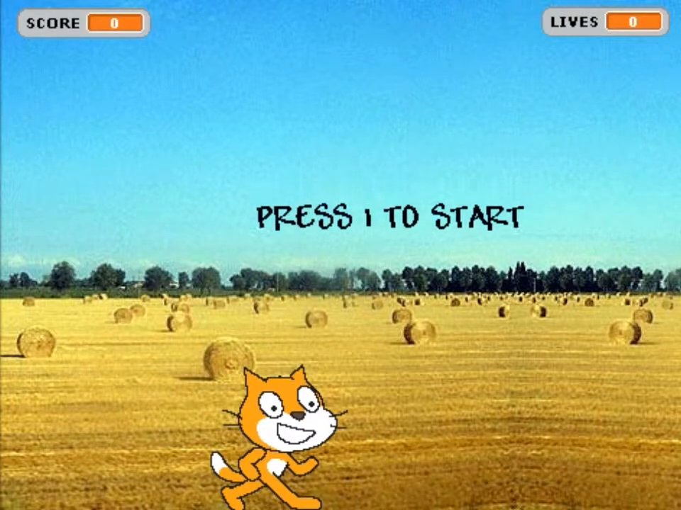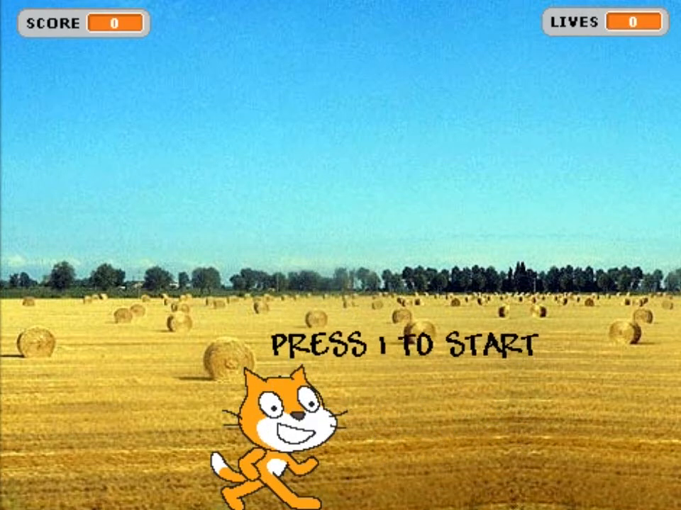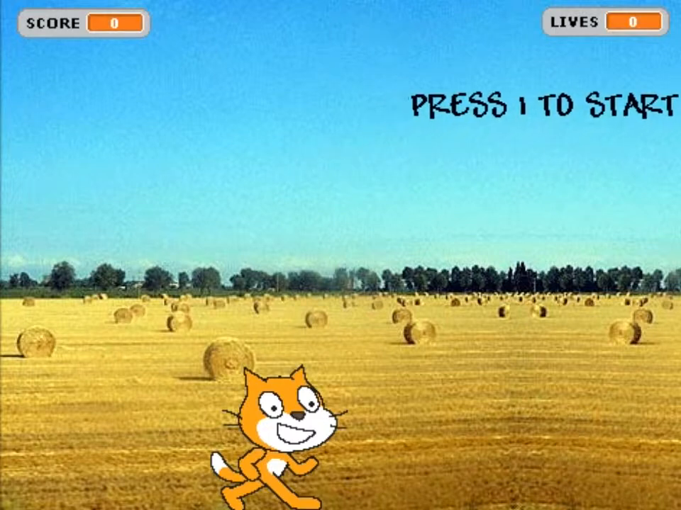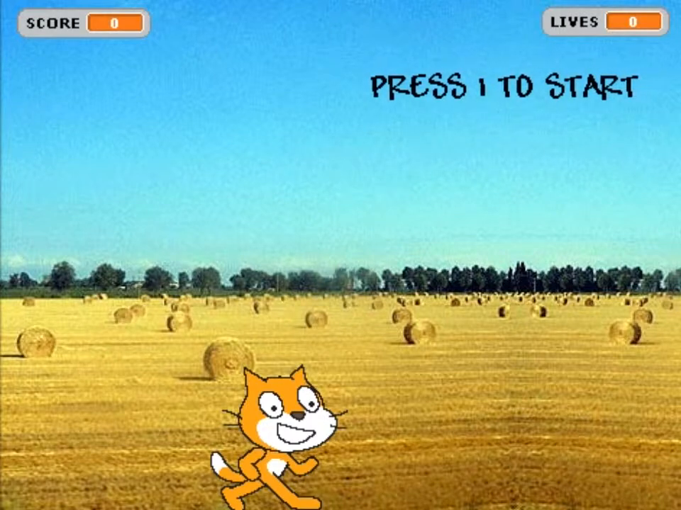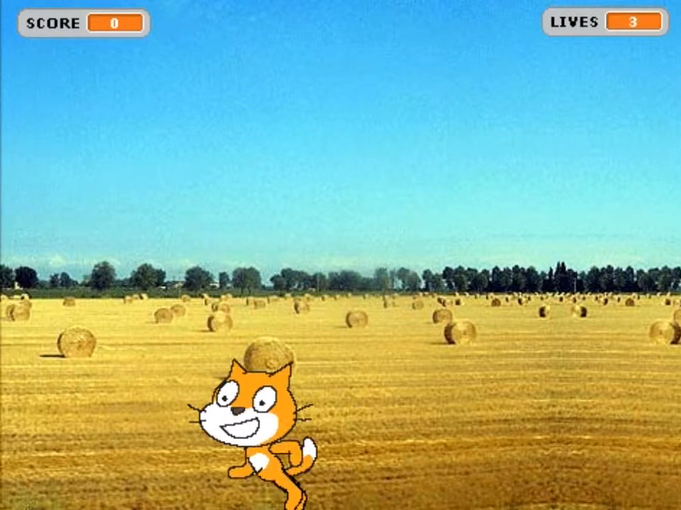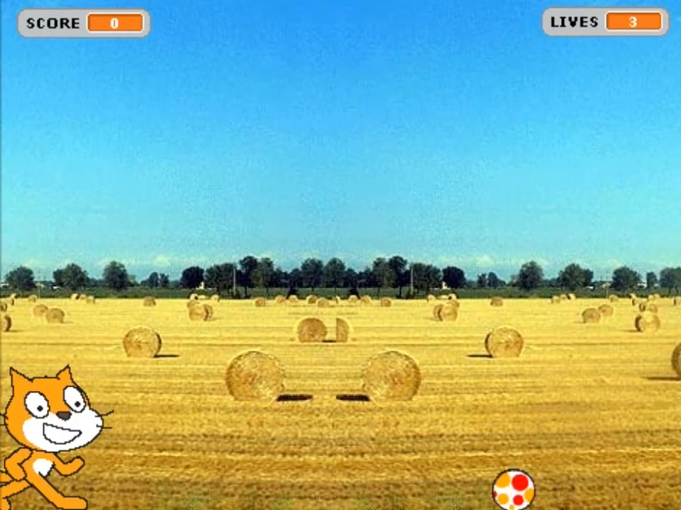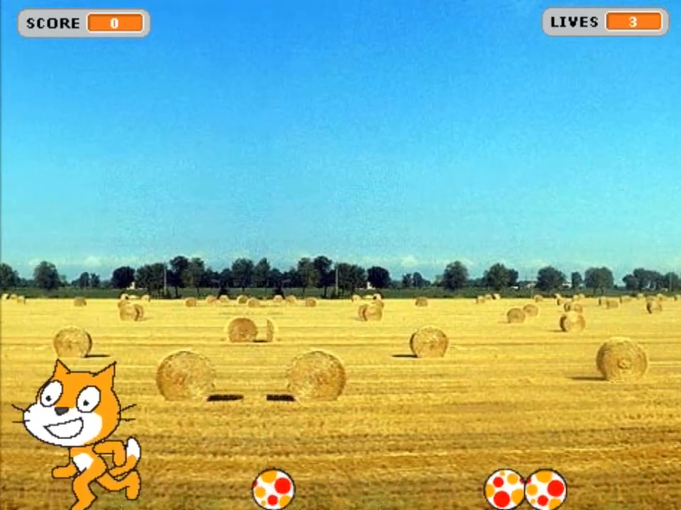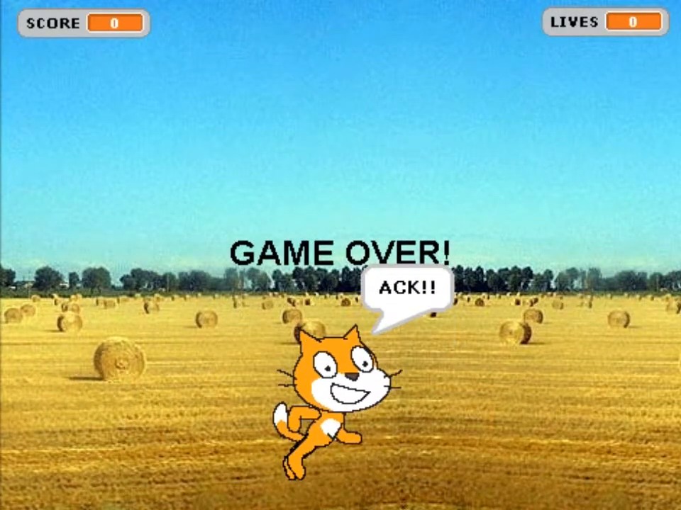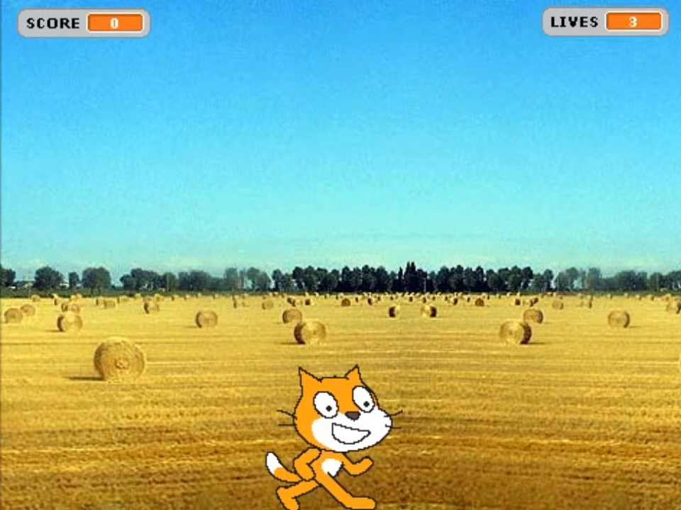Oh yeah, this is in a program named Scratch. It's awesome. So here's something that my dad made, and let's see what it is. Okay, press one to start. Okay, I can jump. There's Nick. Jump over it! Ow. Game over. Okay, that's the sting one.